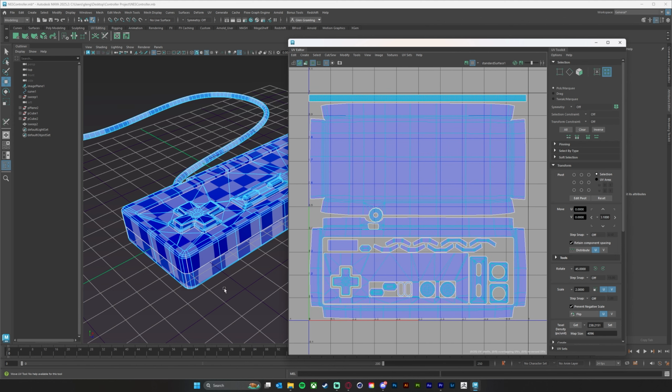Next, we're going to bring this model into Substance Painter, and we'll talk briefly about just the basics of Substance Painter, and we'll texture this or color it in Substance Painter.